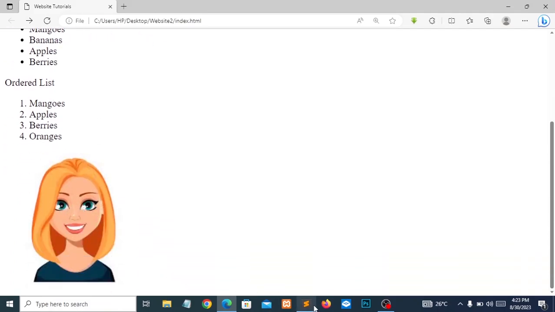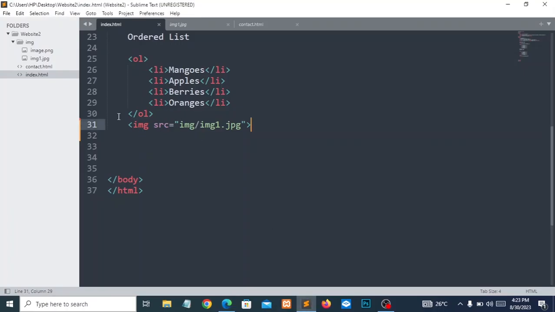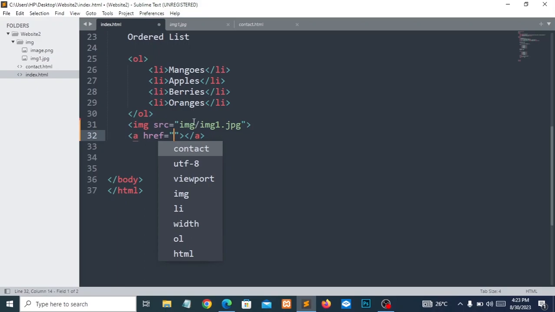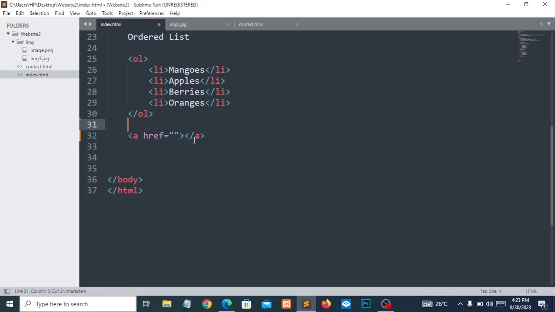So if we save this and go to our website and refresh this, we see we have a beautiful image. I remember I said that you can make anything a link, right? Just by wrapping it inside an A tag. So if we have an A tag, we just need to cut this image, put it inside this. Now it is going to be a link, right?